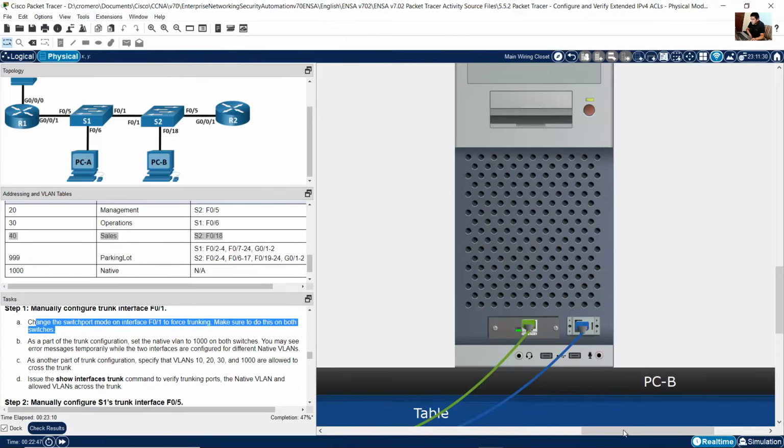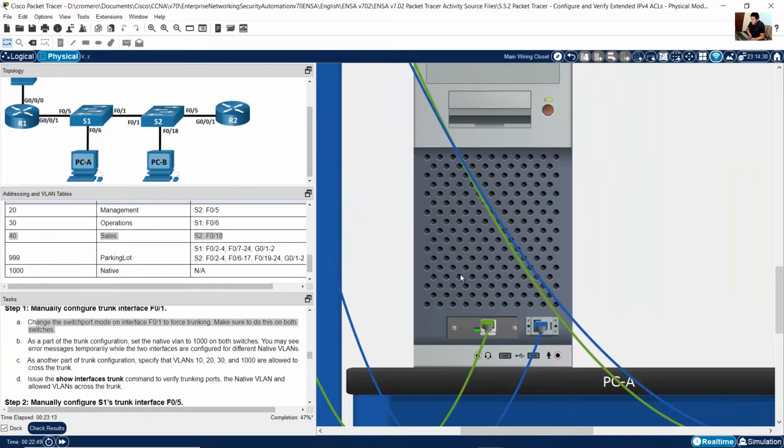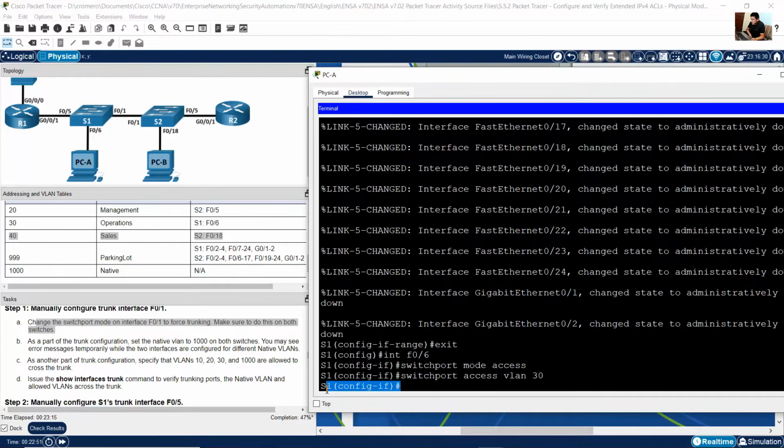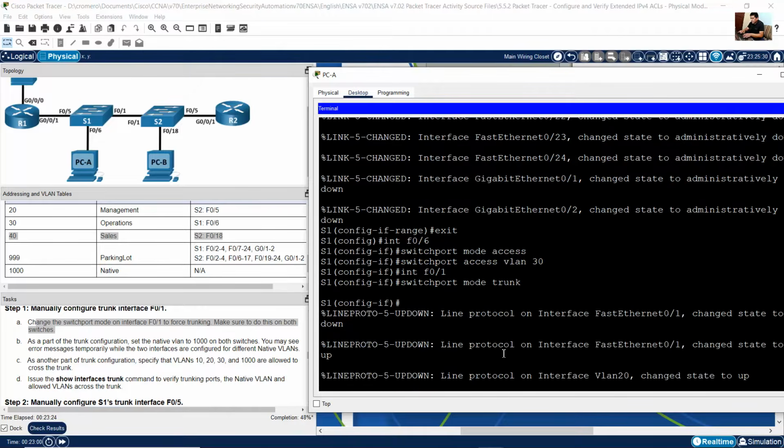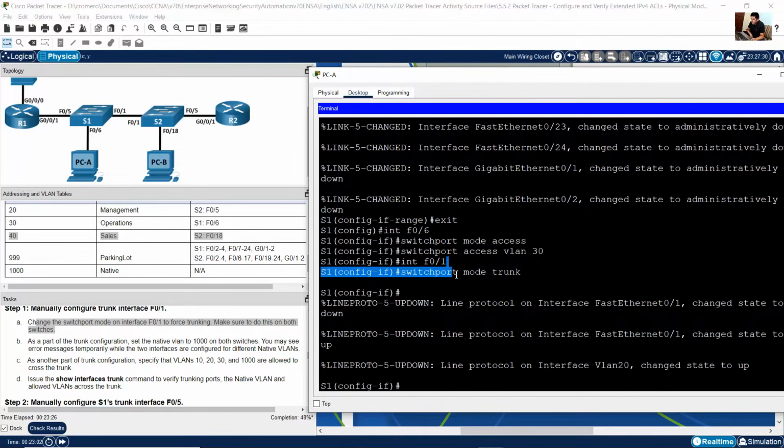Okay, go to switch S1, PC-A. Okay, S1, interface Fa0/1, switchport mode trunk. Okay, switchport mode trunk.